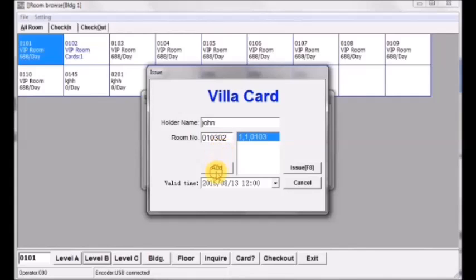Notice that a Villa card will not identify building numbers, so it can open locks with the same room numbers in different buildings. So to use Villa card, you should not set repeated room number in different buildings. So if you have 2 rooms numbered 0102 at different buildings, then both rooms will be added to the Villa card. You can add up to 6 rooms to the list on the right.